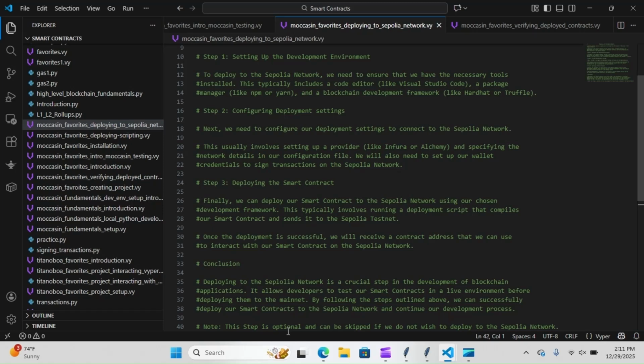Now, note this step is optional. It can be skipped if you do not wish to deploy to the Sepolia network, which we will not be doing. I just wanted to go over this section with you just because it was a part of the module. But again, this is optional, and we will not be taking this step because Sepolia is a test network, and we don't actually want to focus on deploying to test networks. We want to focus on a live thing. So basically, we won't be doing any of that. I just wanted to read over the information that actually consists of the steps that helps us achieve that goal.